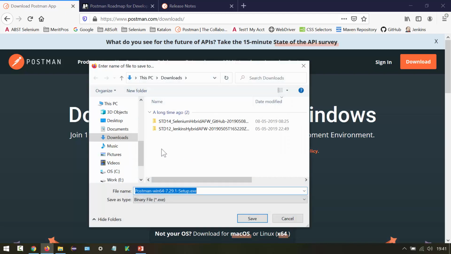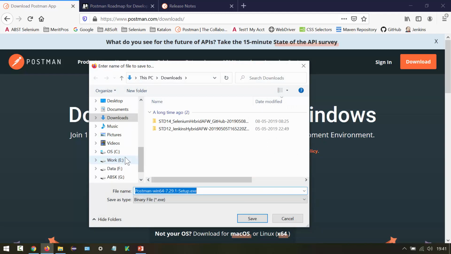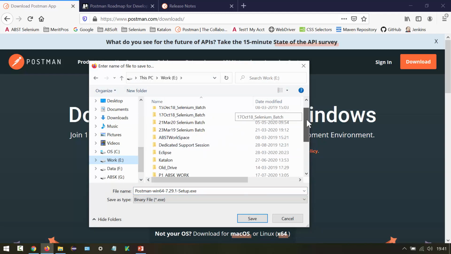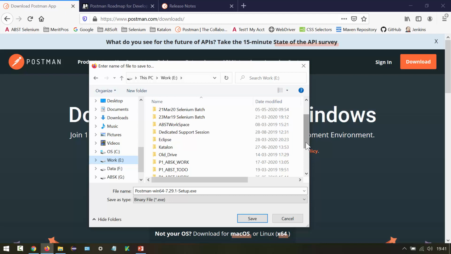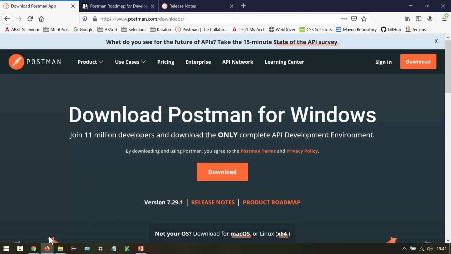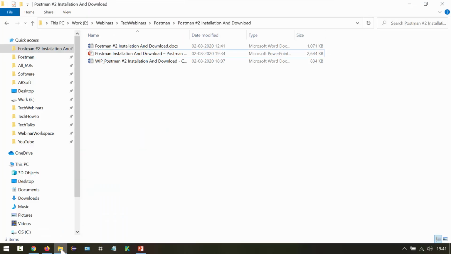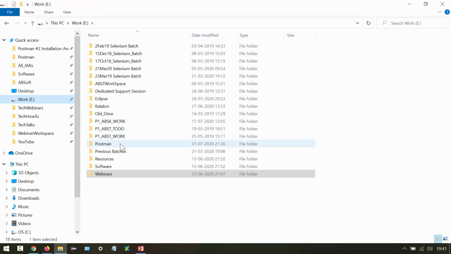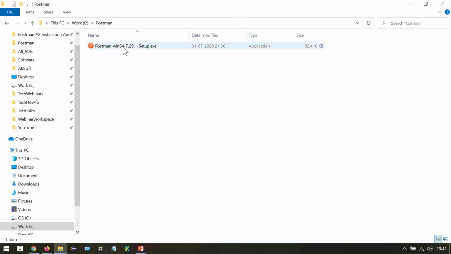And then I'm going to go to E drive, then Postman folder, and then I have already downloaded that file. So this is the file. So I have already got that downloaded. So let me go to that location. Let me open Windows Explorer, then go to E drive, then Postman folder. Then this is the setup file. So let me run that.